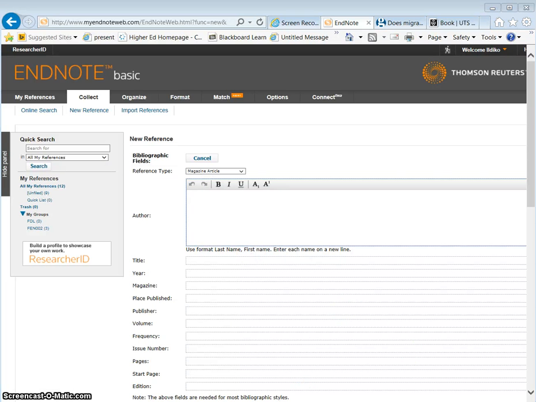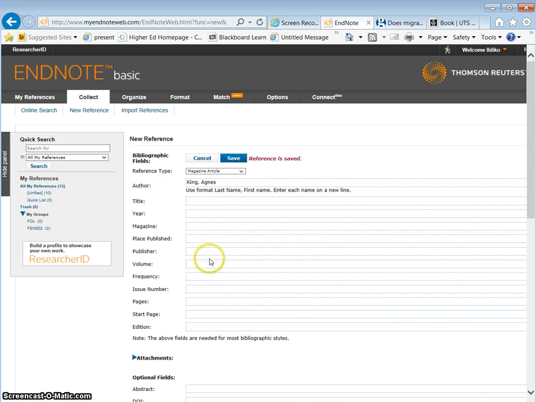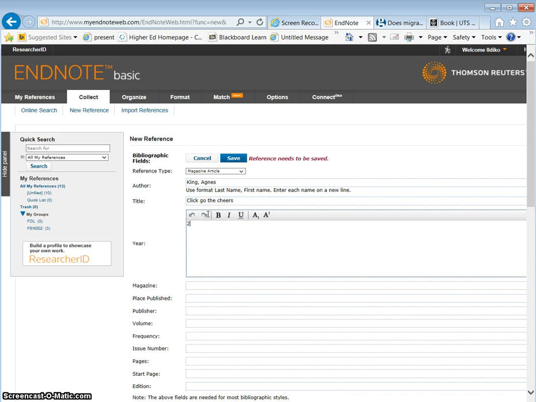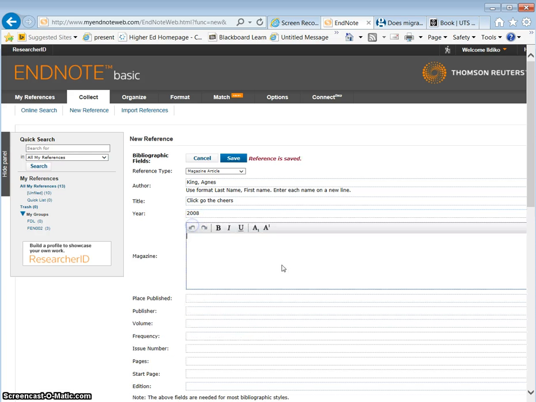So in our case, we have to type Agnes King. In this case, King is the last name that comes first, separated by a comma, and then Agnes. And then we can move on to the title. And the title says, Click, Go the Cheese. The year that it was published is 2008. The magazine that it was published in is BRW, Business Review Weekly.